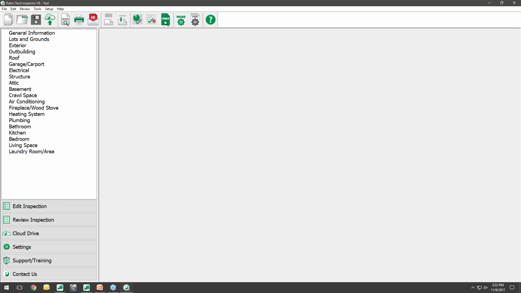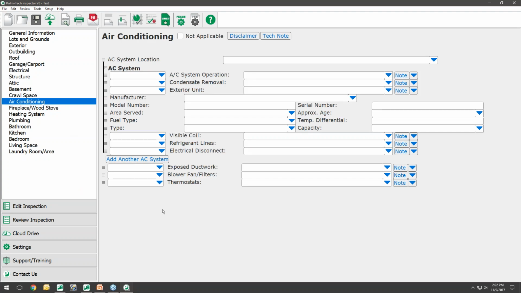With that said, the first thing we're going to take a look at is how to customize components. And we'll give a couple of examples. So the first thing we're going to do is go to the air conditioning category, and we're going to make a customization to our AC system. So let's say when you do inspections, you don't need the model number and serial number line. Let's say you don't want this in there.